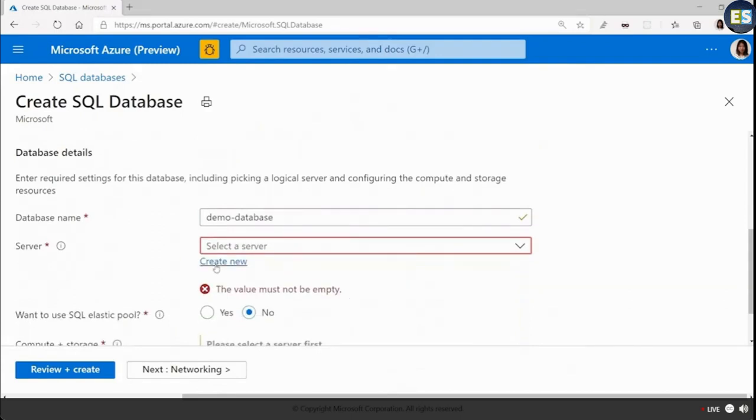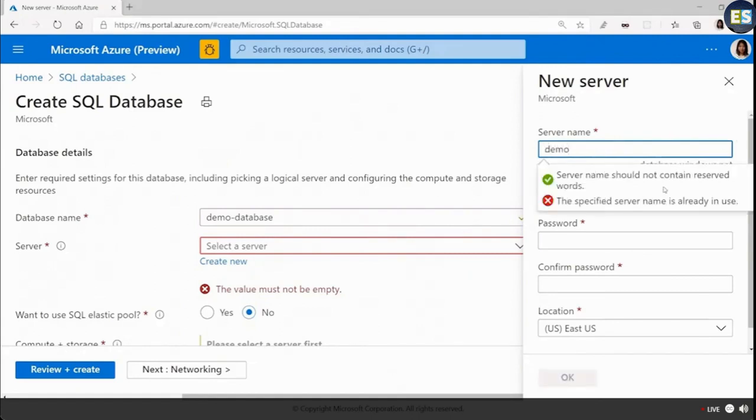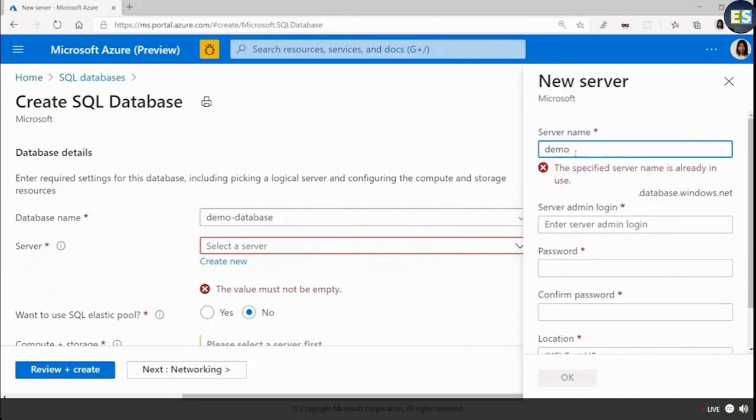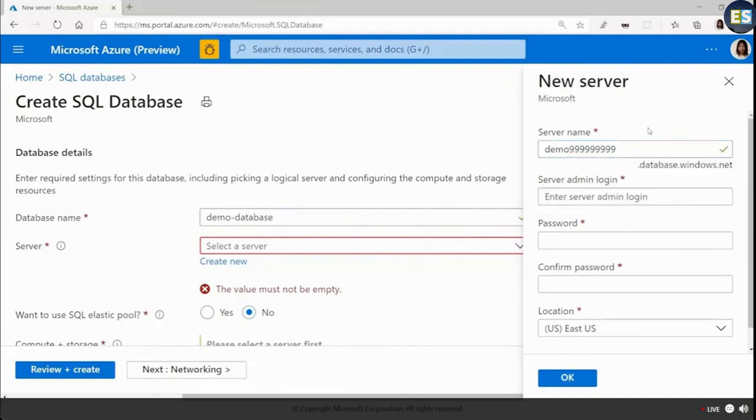So I can come in here and create a new Azure SQL server. I need to give it a unique SQL server name. This name needs to be not used by anyone before. So for example, if I use demo, this is probably going to be invalid because someone's already created a SQL server with this name. So I need to give it something unique. I'm going to call it demo and just add some numbers. Now, hopefully, yes, no one has used this name for a SQL server, so I can create a SQL server with this particular name.